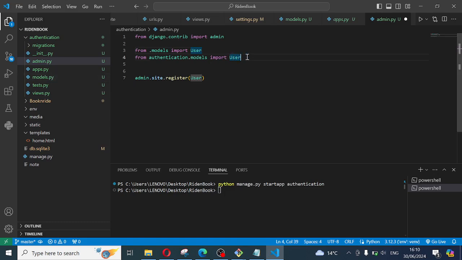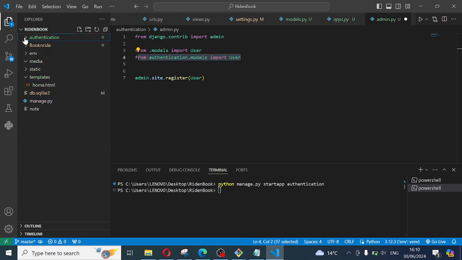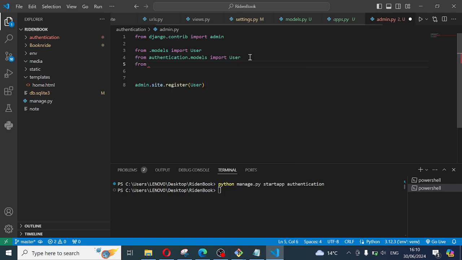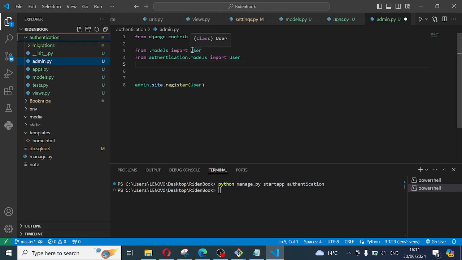So this is usually used when we want to import things from other apps. For example, if I have maybe a class in book and ride, that is when this will be more appropriate. You can say from book and ride dot models import user, assuming this user model is inside this book and ride folder. But our user model and our admin.py are inside authentication. That is why we simply say from .models import user.